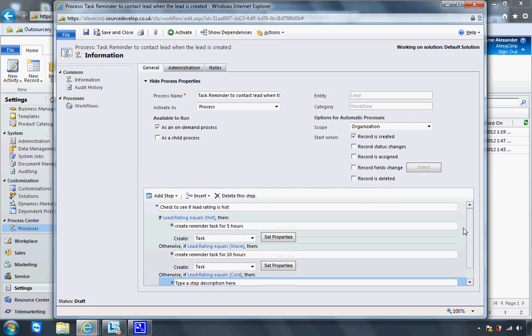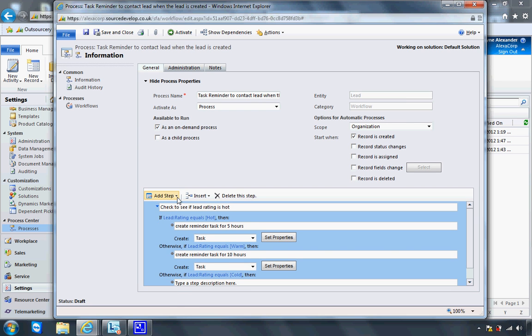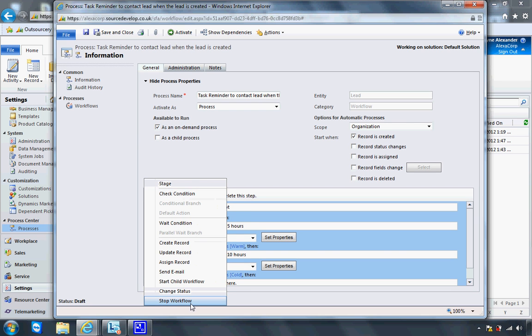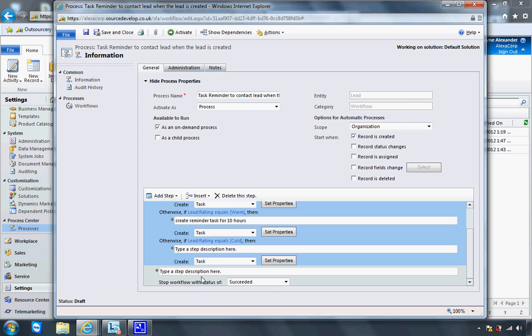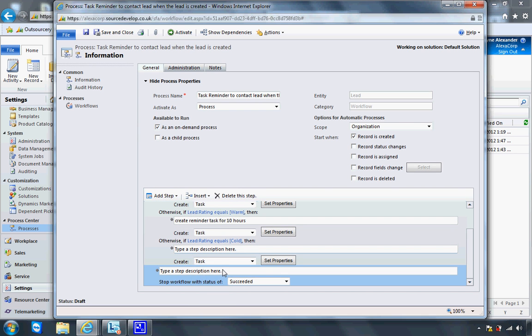One final thing, when creating your workflow, you must stop the workflow once you've finished, once it's gone through the steps. So if I was to select the entire workflow, click on add step and just select stop workflow, and you can see stop workflow suddenly appears at the bottom. You can put in a task description here to say stop workflow once complete.